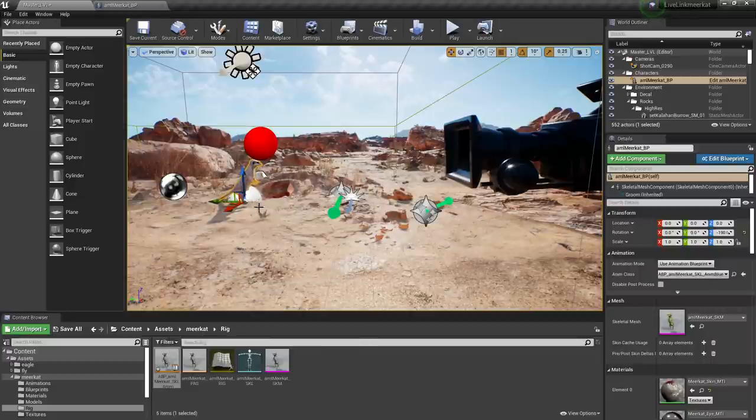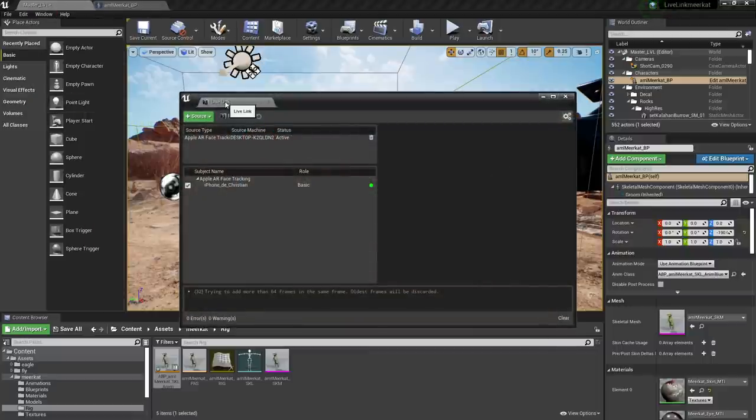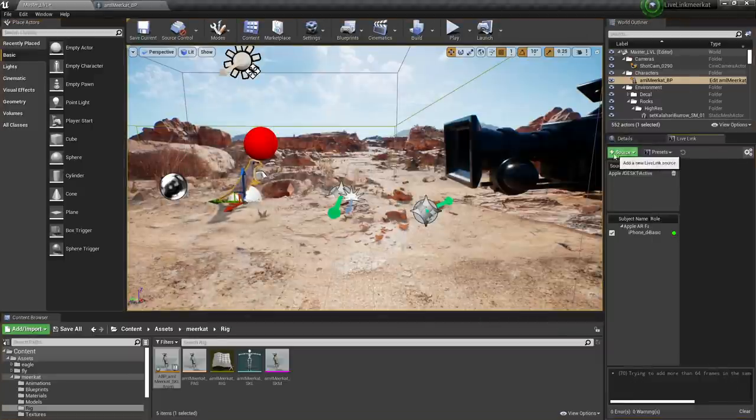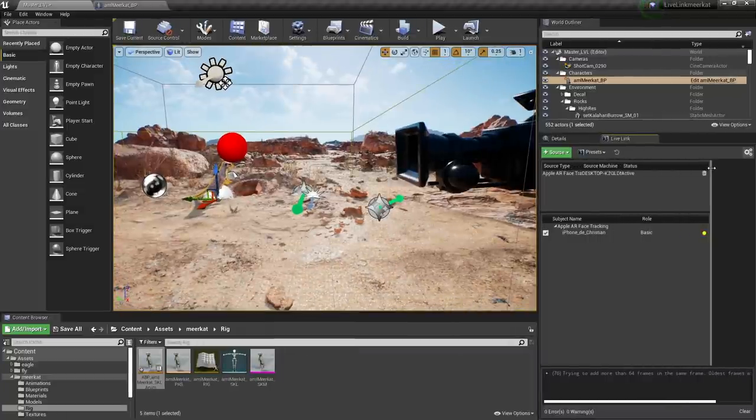In the menu bar, we will click on Window and choose Live Link. This opens the Live Link connection window. I'm going to drag and drop it over here. If your app is properly configured and your iPhone and computer are connected to the same IP address, you should be able to see that Unreal is receiving data from the device. Otherwise, it will be blank. The green dot indicates that the frame transmission is consistent and successful.